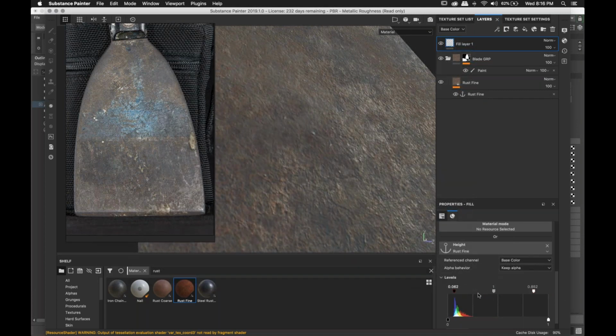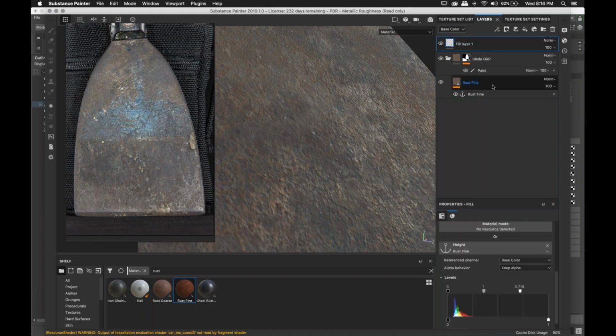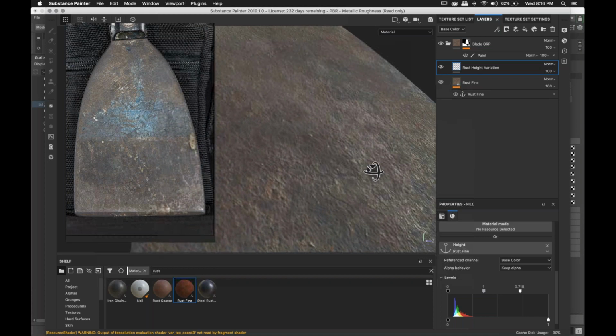So if I want more or less, I can adjust the levels of the anchor, which is essentially affecting, well, it's not affecting the rust. It's just reusing this information in clever ways. All right, so this is extremely powerful. So what I'm going to do is bring this fill layer down, and I'm going to rename this to rust height variation, just to give me a little bit of that frequency.